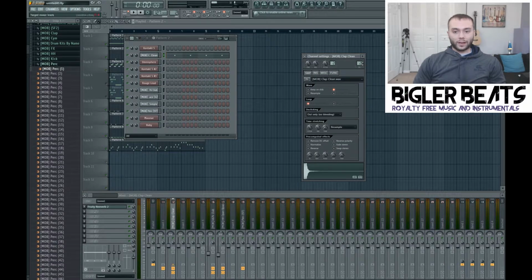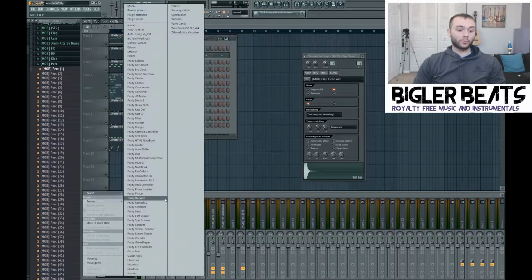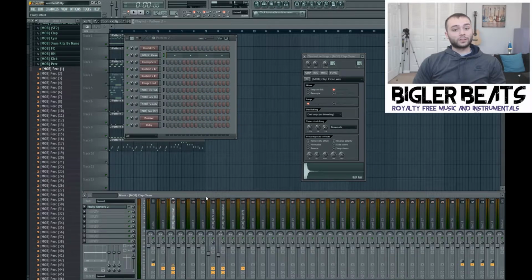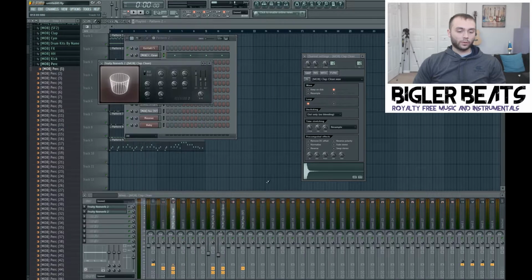First, I'm going to route the clap to 2. It's already routed. I've already done a little sweetening, but I'm going to redo it. I honestly did this like 3 days ago, so I don't remember what I did, so we're just going to start from scratch. FL Studio has some great reverb plugins, to be quite honest. So I'm going to use the Fruity Reverb 2.